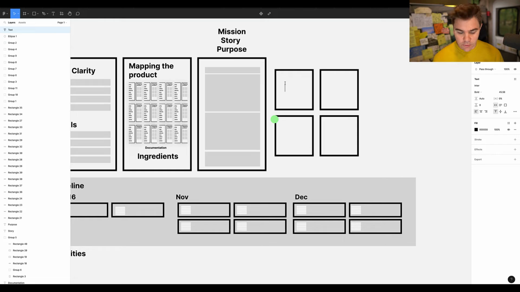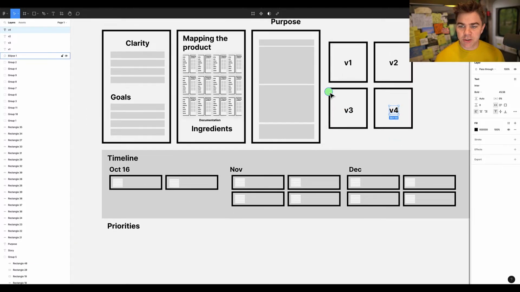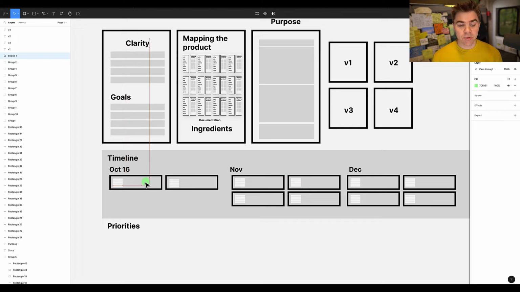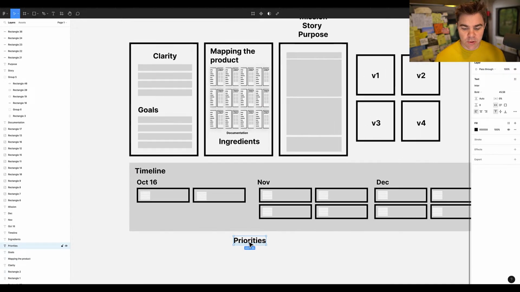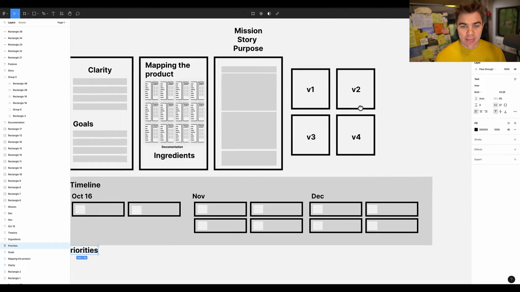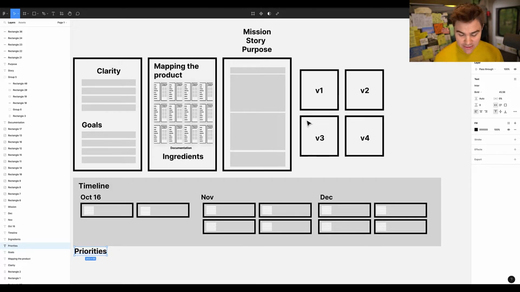And if these other boxes are V1, V2, V3, V4, you test it, you get feedback, you measure it. And then while you're doing that, you're moving your timeline and your priorities forward every single week. Week 1, week 2, week 3, week 4, week 1, week 2, week 3, week 4 of each of these months, until you get to a desired outcome, right? And you're monitoring your priorities along the entire journey. And bada bing, bada boom, that's it. That's what we're doing.